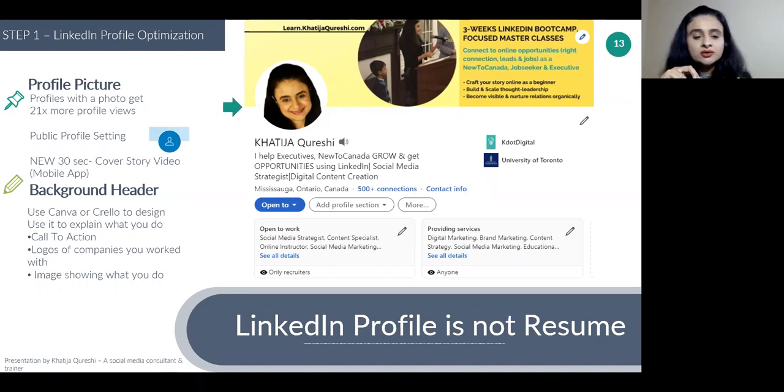So make sure that you have a professional profile picture, a neutral background, professional representation, and that it is reflecting how you want to be perceived by your employer. That's the first thing. Also, numbers state that a profile with a photo gets 21 times more profile views. And that is what our objective is, to get more visibility in front of the right people. So make sure you have a professional looking profile picture and it is in public profile setting.